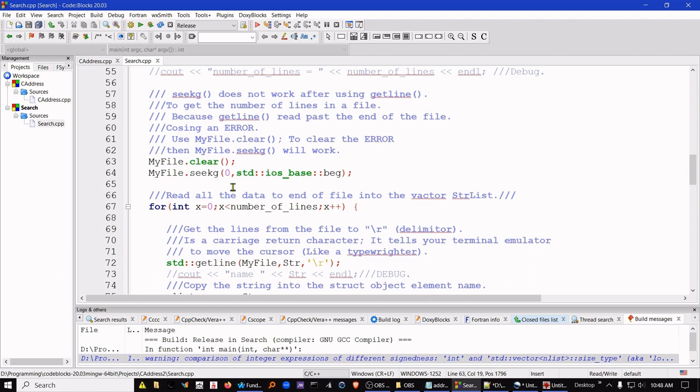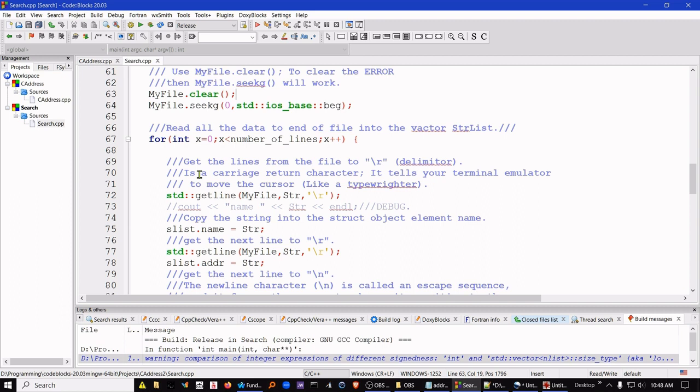This says 0 bytes from wherever we're doing this part: std::ios_base::beg. BEG stands for beginning. So this means we want 0 bytes from the beginning. Now that we know what the number of lines is, we can use that to cycle through the file.